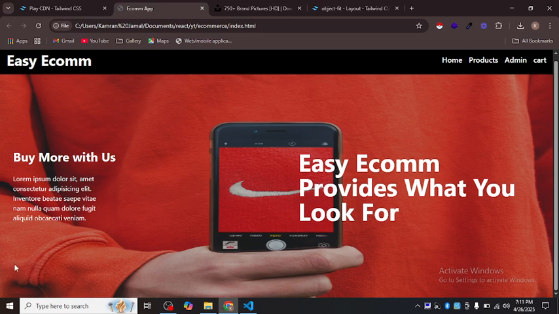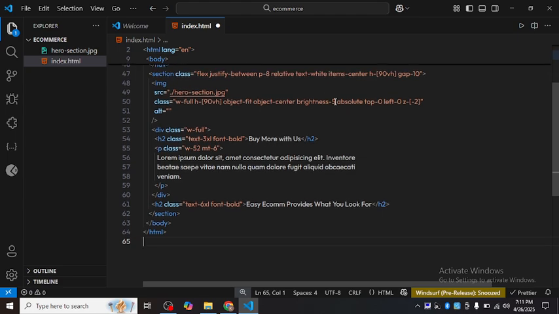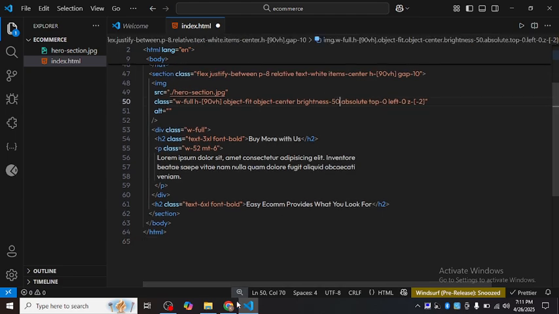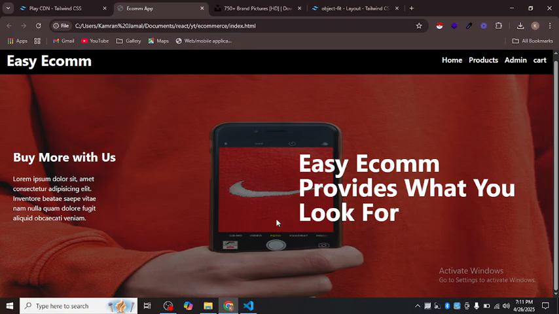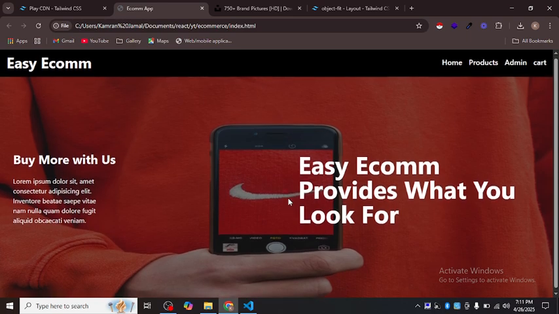I think this is pretty good, but I also want something further here, and this is not looking so good. So I want to decrease the brightness a little bit further, so this should go to 50. Now let's see what is happening. Now you can see the brightness is lower. Okay, now I think this is pretty good.